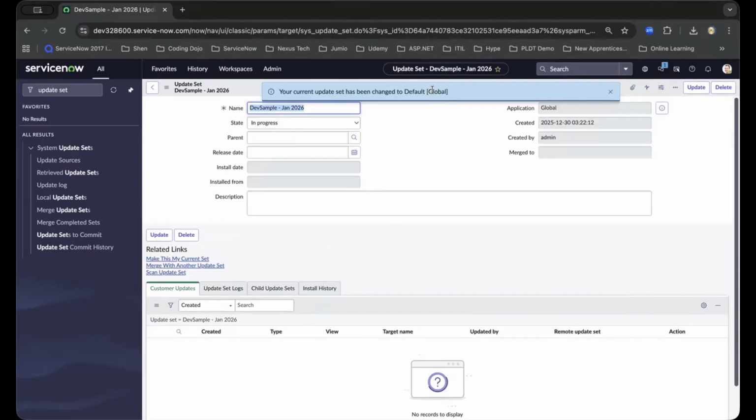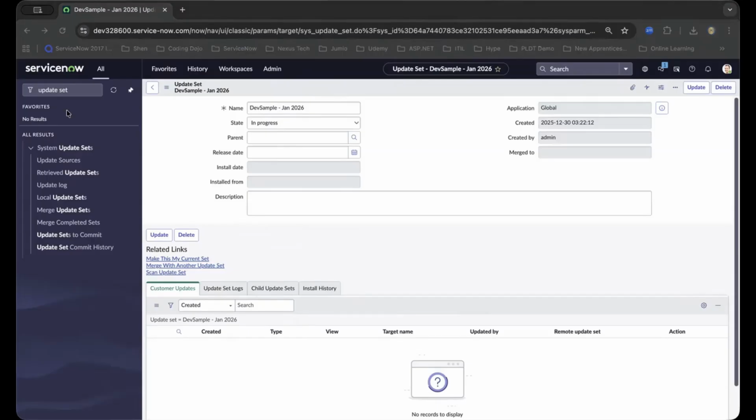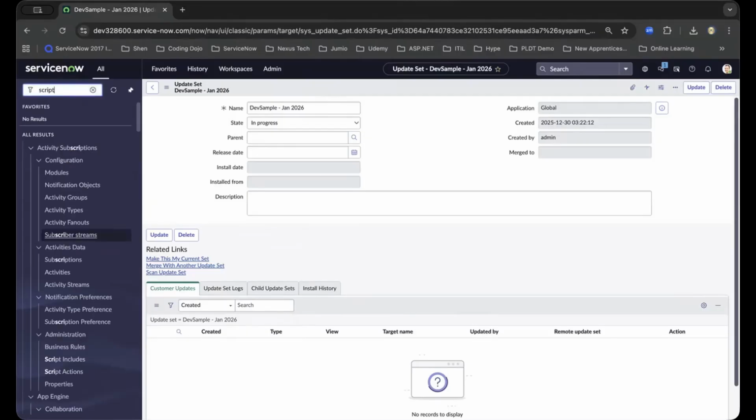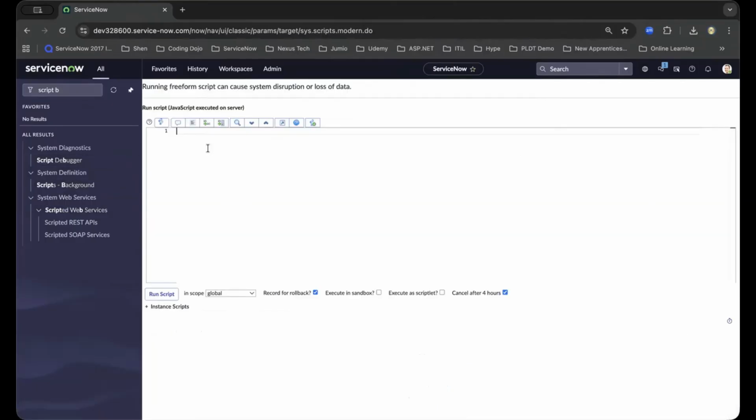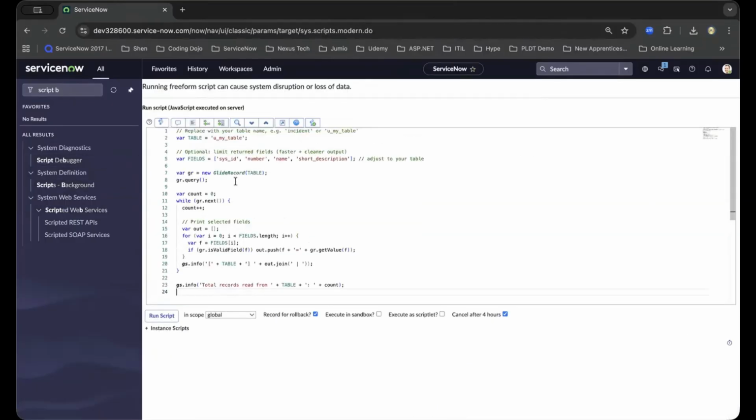Now, one of the key best practices before deleting a record is, of course, to get all the records inside the list. So let's do that and implement it using the scripts background feature of ServiceNow. Let's navigate to scripts background, drill down to it, and paste this line of code.